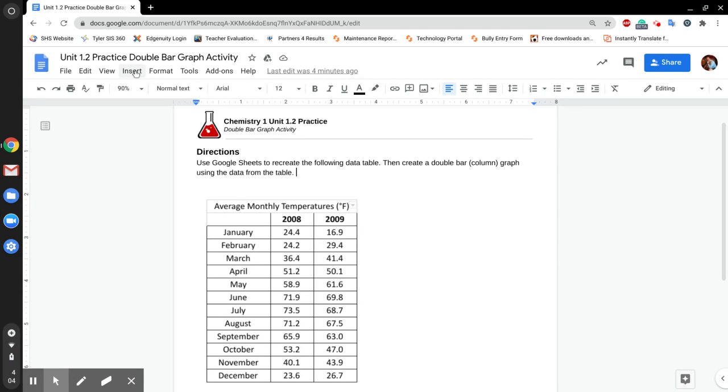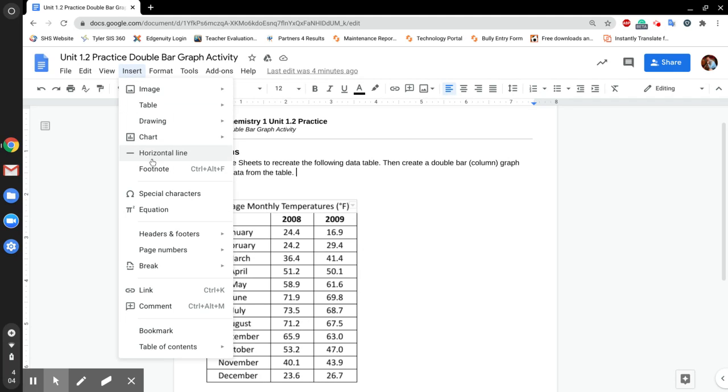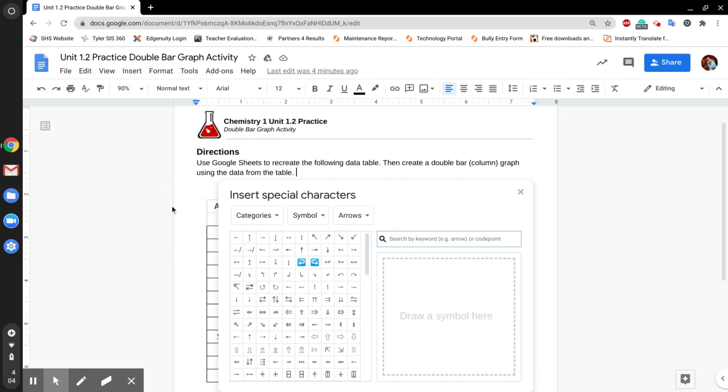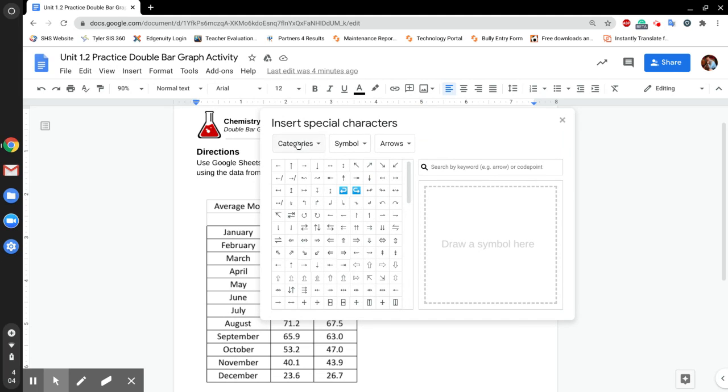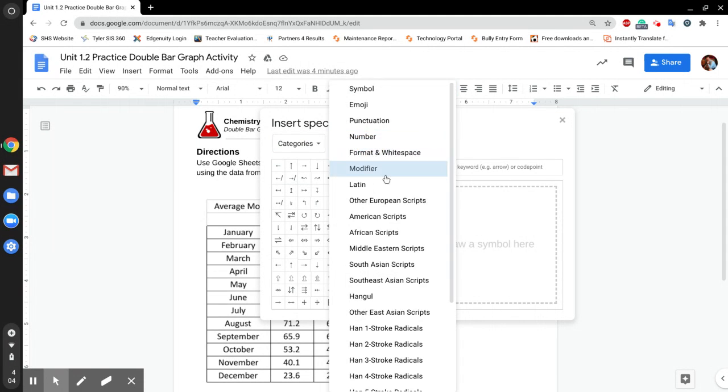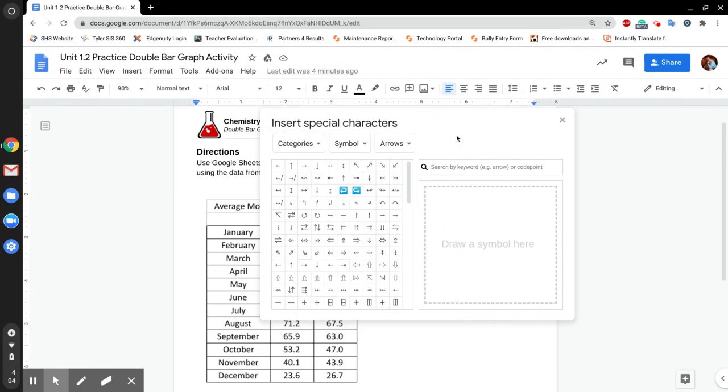what we're going to do is go up here to insert, and we're going to drop down, and we're going to go to special characters. And we're going to click that. Okay. Now, this is going to be super intimidating if you've never seen this before. Because there's all these different categories that we can choose from. And maybe it's not obvious which kind of symbol we're looking for.